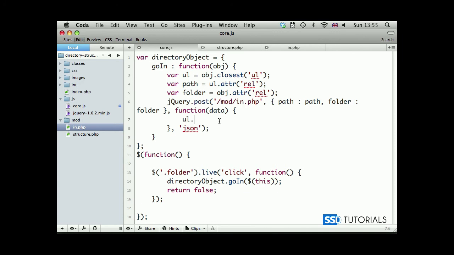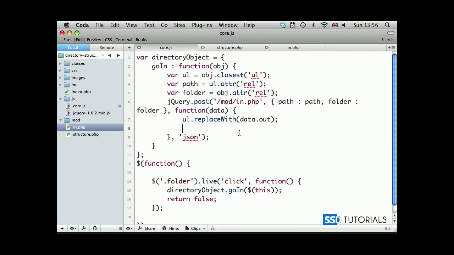Now what we do, ul replace with, when we obviously get the callback from the Ajax, and we want to replace the current ul tag, the entire structure, with data.index. And then we will call another method, which we'll create in the next video, directoryObject.getFiles. And getFiles, as I said, is the method we will create in the next video. So this first function is already going to be doing what it has to do.